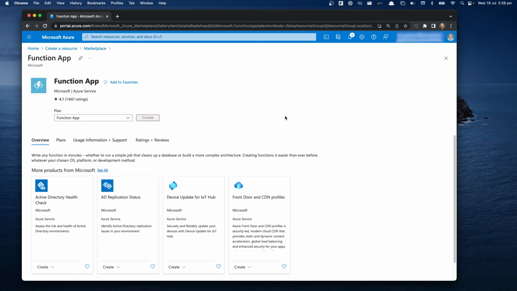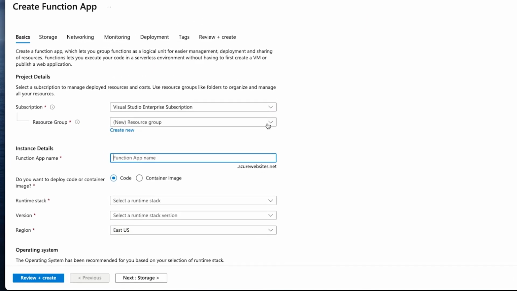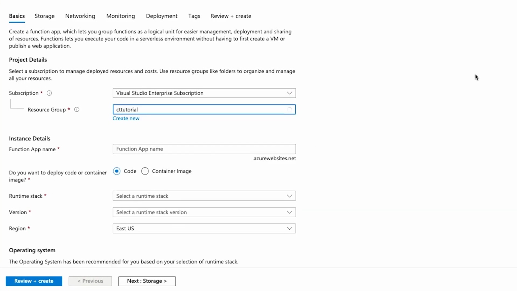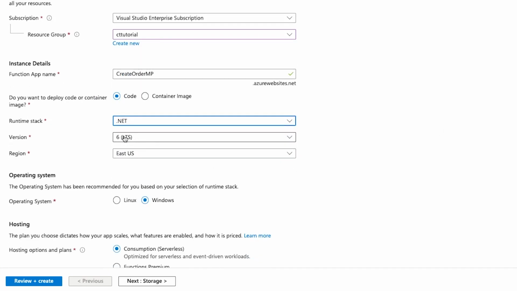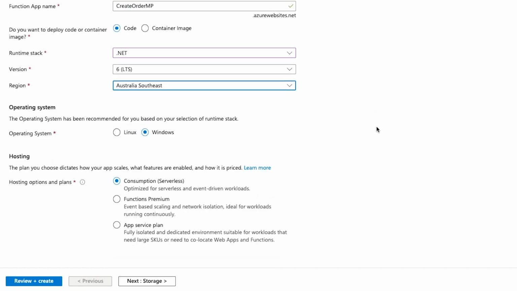We'll click Create. And again, this should be relatively familiar to you now, so I'm going to put it in the same resource group as before. I'm going to give it the name Create Order MP, MP standing for Marketplace in this instance. I'm going to leave it as code. Runtime stack is going to be .NET. Version 6, long-term support is what we want. Again, region, select the one most appropriate to you. I'm going to select Australia Southeast. Operating system, Windows is fine, and the hosting option, consumption serverless, is what I want as well.